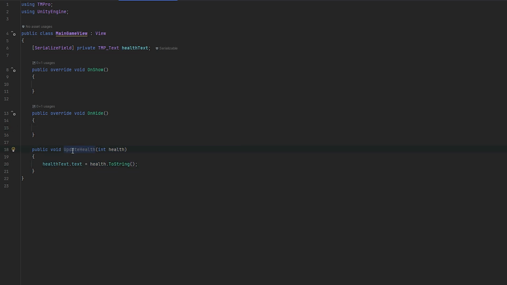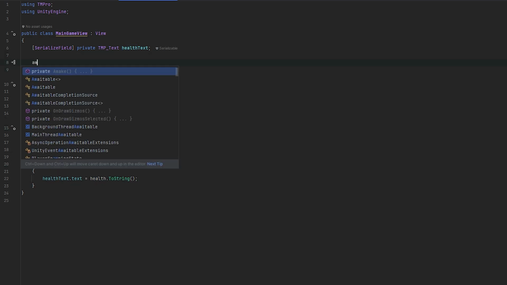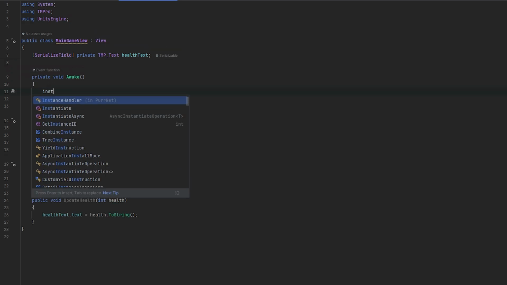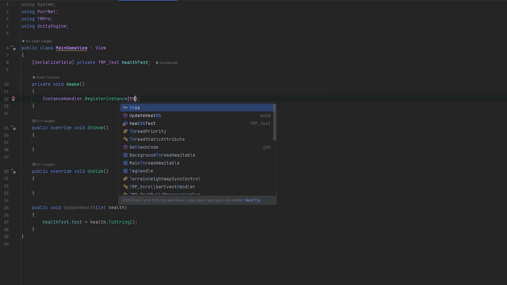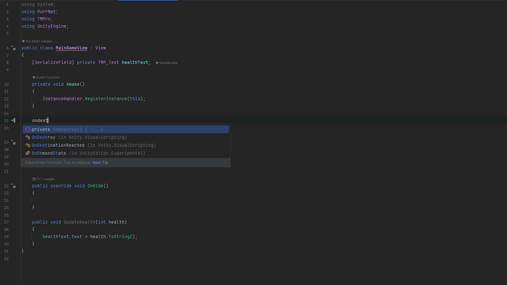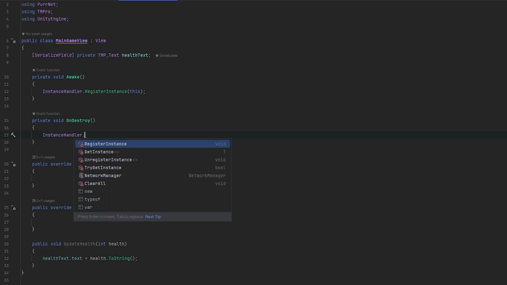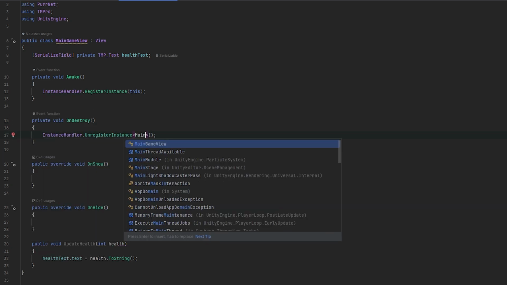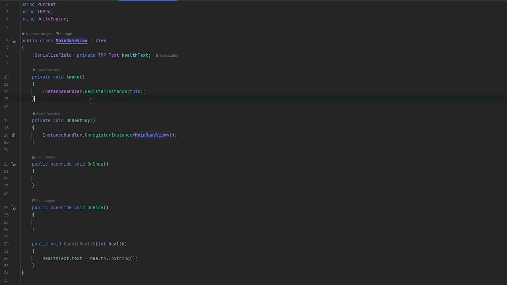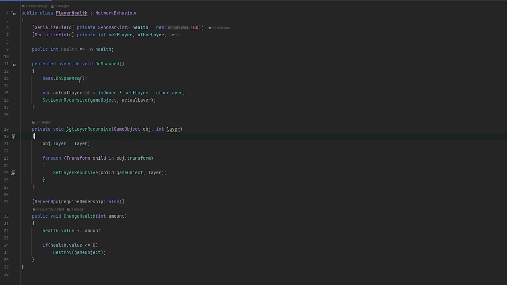Cool, now we just need a way to call the UpdateHealth. And how do we do that? Well, we use this magic instance handler, which is really great. So InstanceHandler.RegisterInstance(this). And of course, same thing on destroy, we'll do InstanceHandler.UnregisterInstance with the type of MainGameView, because that's the script we're inside.